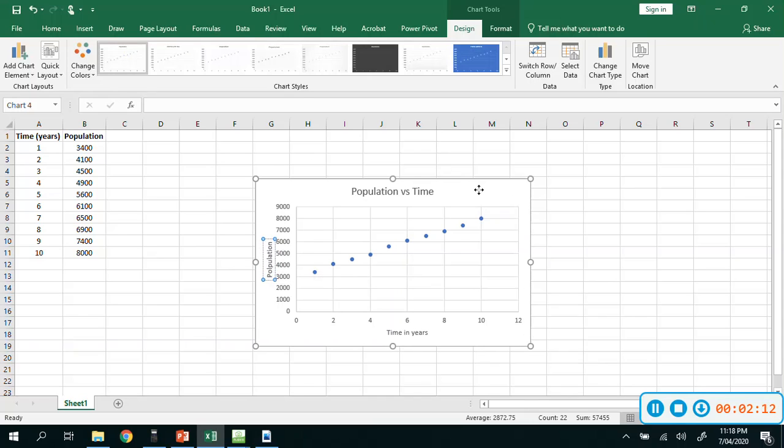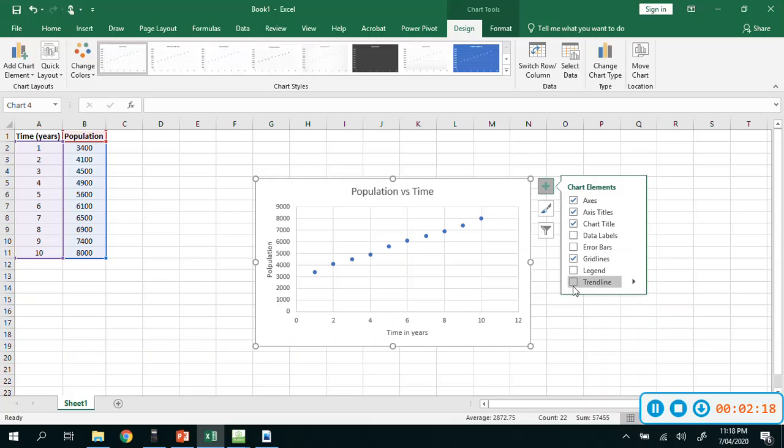Now to add a trend line or the regression line, again click on the plus sign and the last option is trend line. Now this is the trend line or line of best fit.